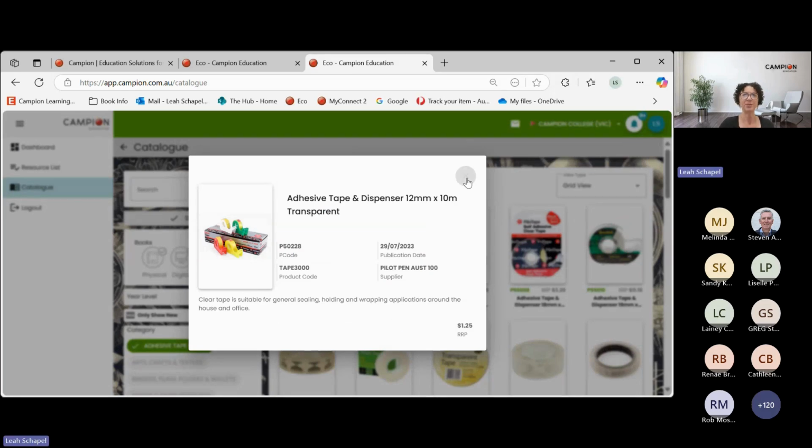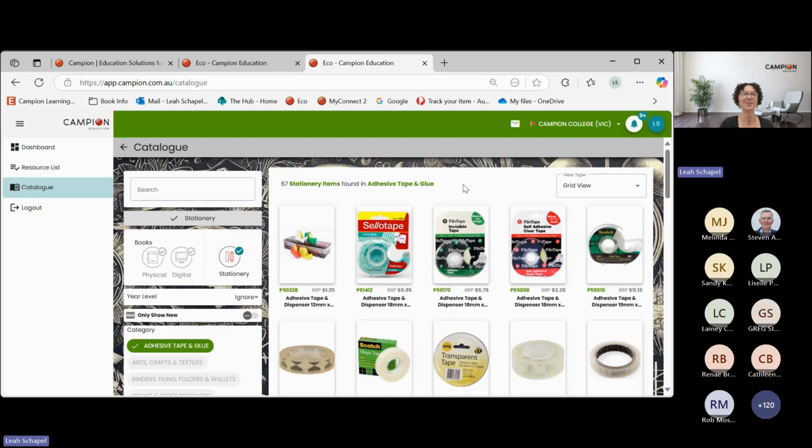Now that we've explored the dashboard, let's move on to editing the resource lists. To go back to your list, you can click the back button here, or you can click here to be taken to the dashboard.